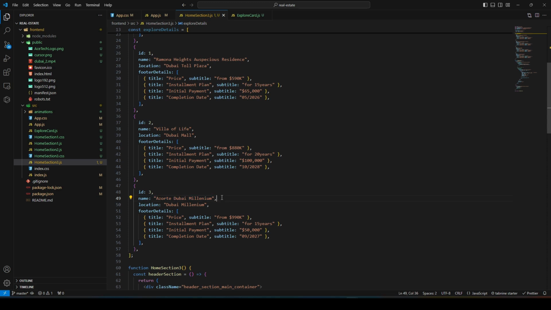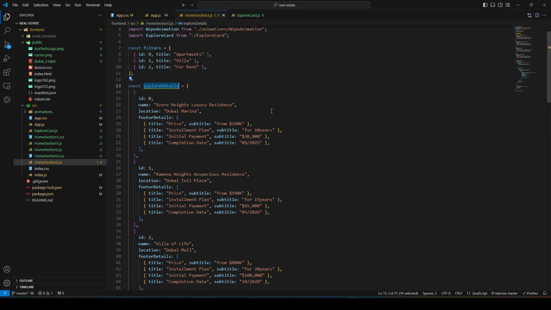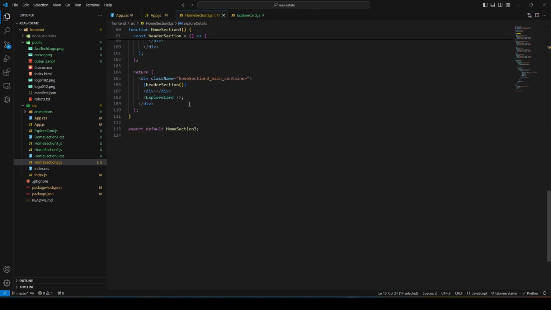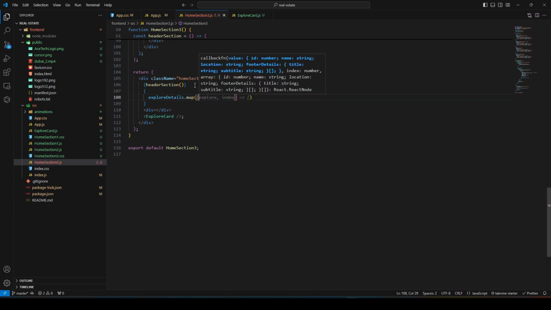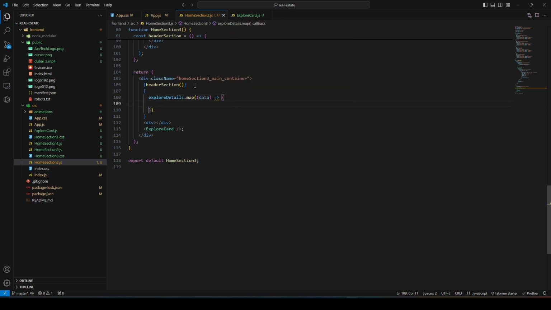Each of them has a name, the name that you see on the top, and the location below it that we created. Then there is footer details. Footer details is nothing but the price, installment plan, initial payment and completion date for each of the 4 cards that we created, and this demo data is there, so we can use these explore details as well. So what we can do is go ahead and map over this explore details now. We will get the data out of this, and for each of them it will return.